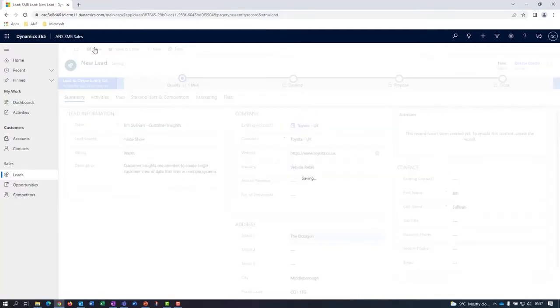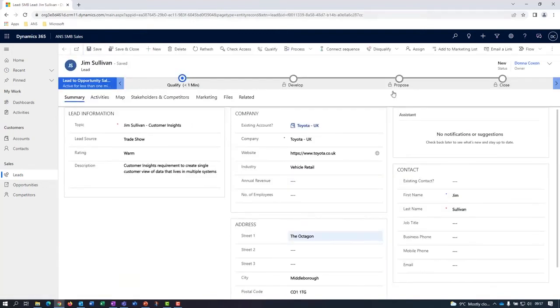And what we can do now is we can save the lead. So click on the save button, save the lead. And now we can see we've got a new lead created. You'll notice at the top of the screen, we've got a business process flow.